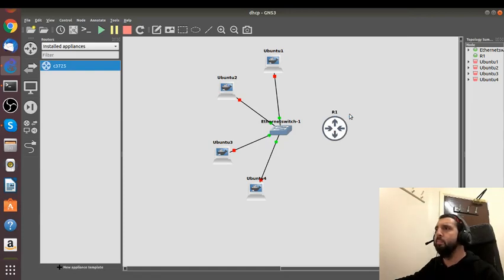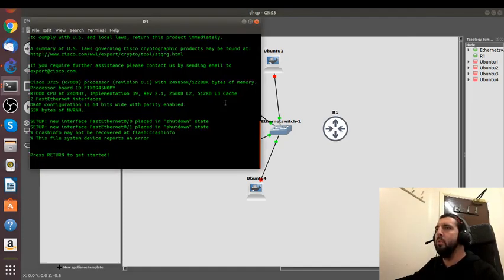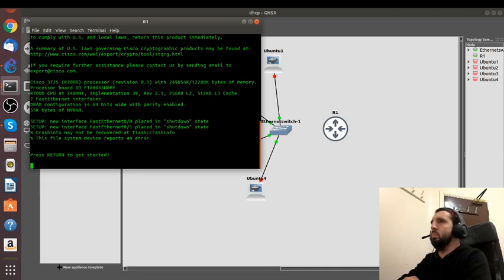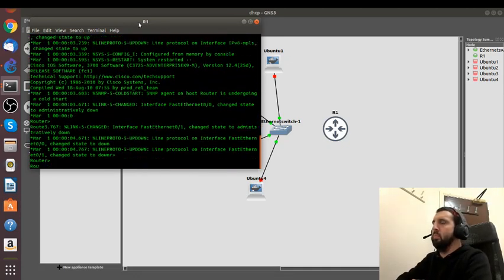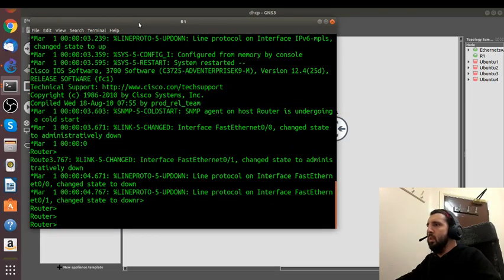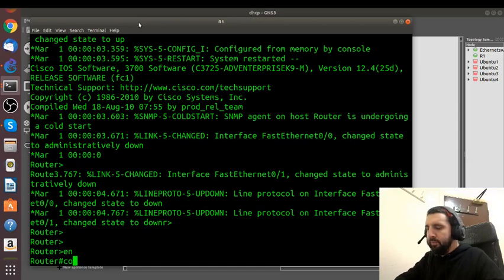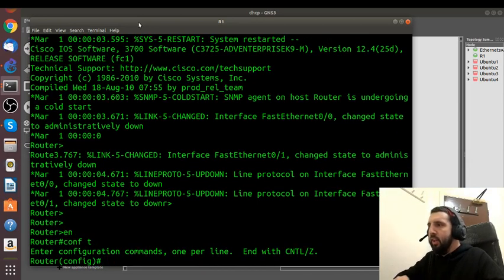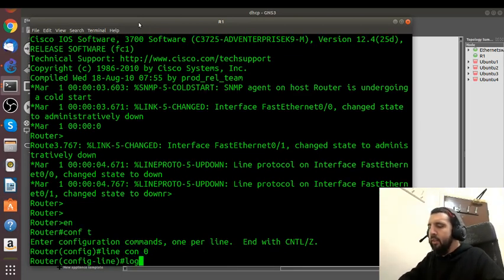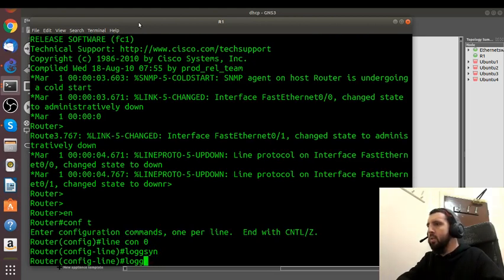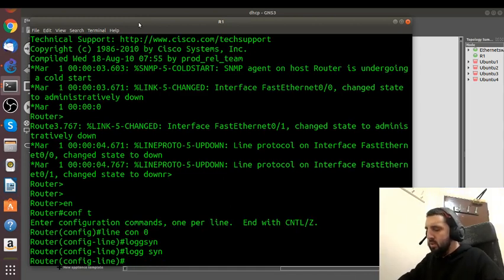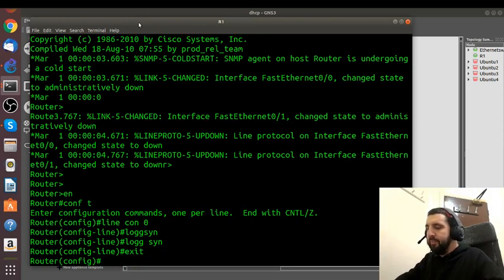So I'll start up the router. Started in the console. We're in. Make it a bit bigger so you can see. I'm pretty sure it's big enough. Right. So I'm doing enable. I'm now doing config to get into global config mode. First thing I want to do before I do anything is go on to line con 0 and enable logging synchronous. Right. Interface.